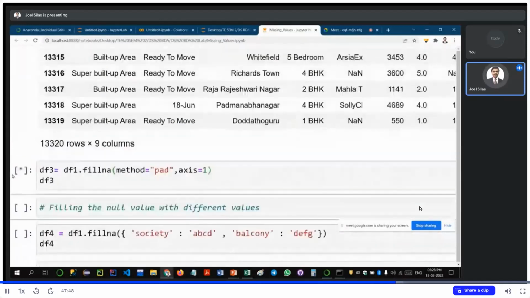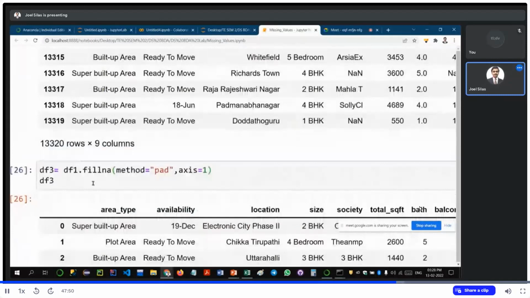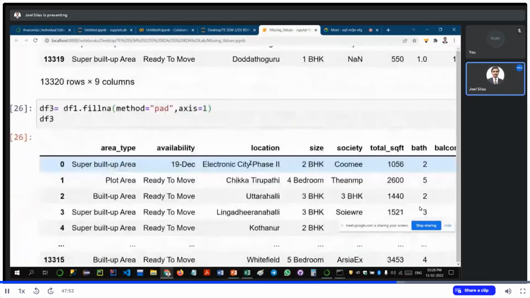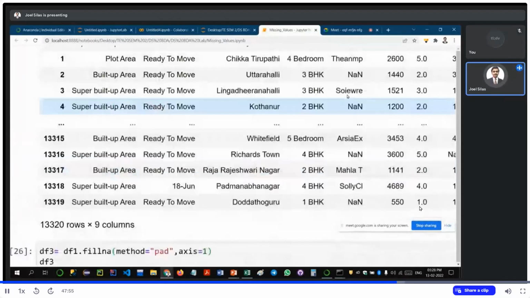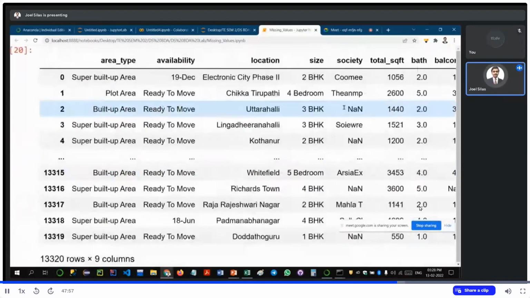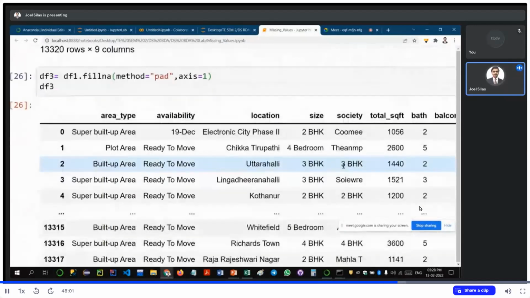If there's an asterisk over here, it means it is still running that particular cell. So as you can see here, in this second row in society column, NaN should get replaced with 3 BHK. Second row society column, NaN has got replaced with 3 BHK. Okay.